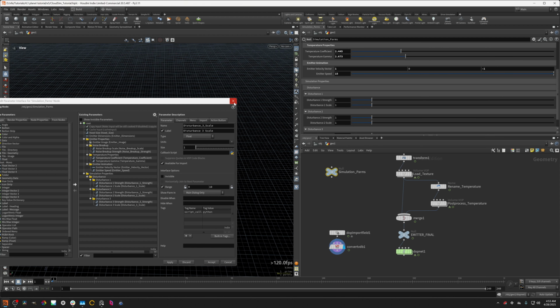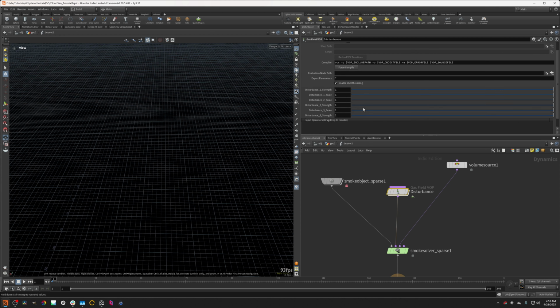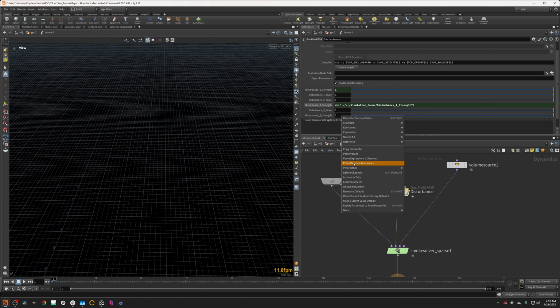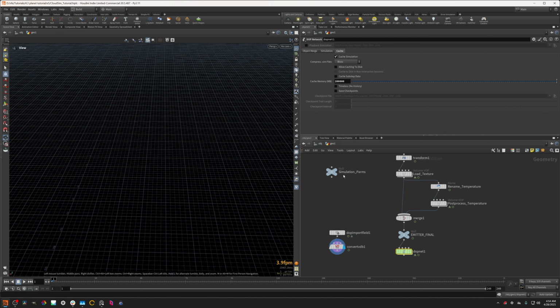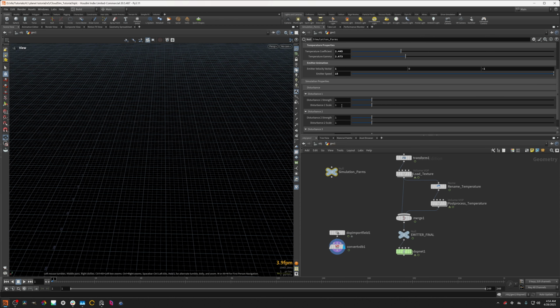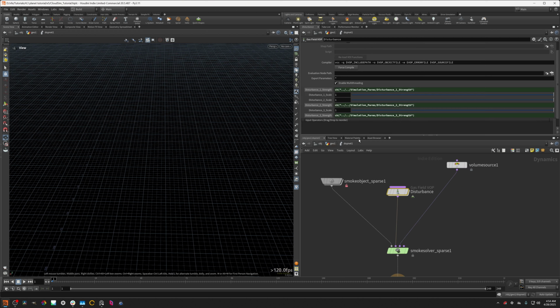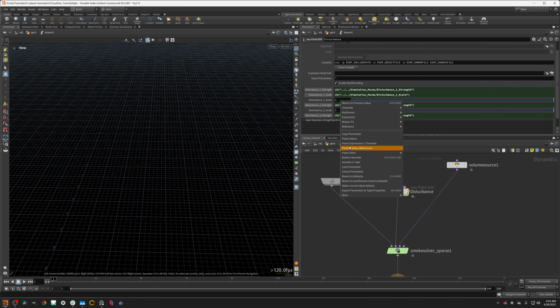And then we're going to copy these parameters and then paste them into our parameters here. So I'm going to just paste all of the strength parameters. So I'm just pasting the disturbance strength 1 a couple times. And then because our parameters have a very nice naming scheme, we can just change the numbers here. And then going back up into our simulation parameters, I'm just going to grab the scale and then do the same thing here.